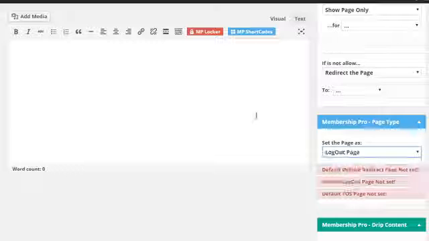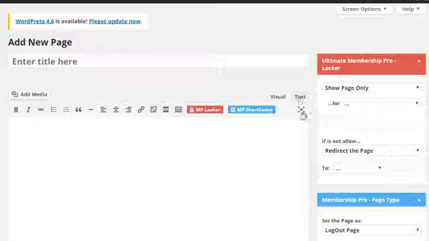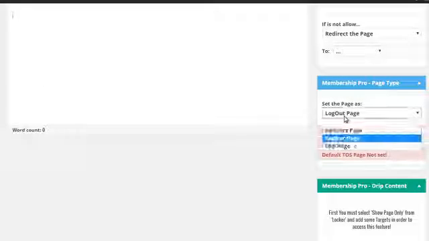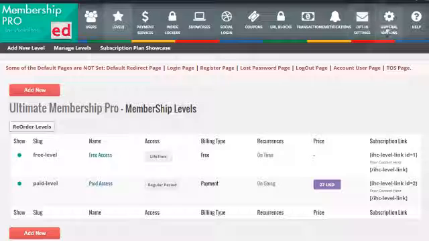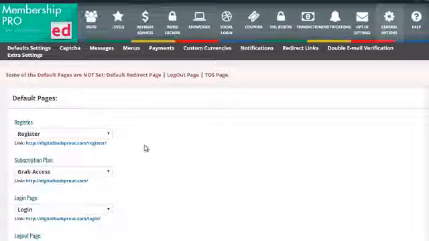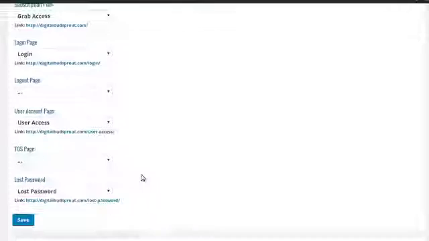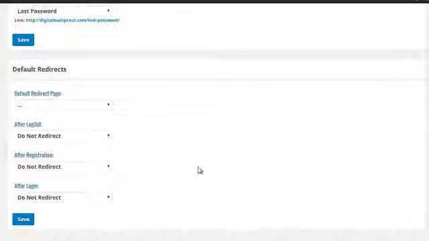The logout page is nice to have, especially if you're going to promote something similar. If somebody is logging out of a website about dog training, you can show them a different offer related to dog training on the logout page. So you can actually increase your monetization as far as this goes. Those are the default pages. If we go back to general options here, we can see that all the pages have been specified except for the logout and the TOS page. And of course, we have default redirects here.